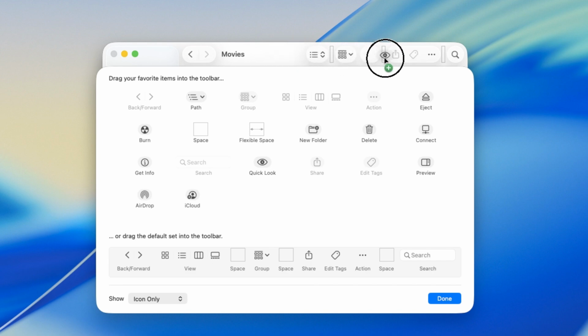Want to delete files faster? Drag the Delete button up to the toolbar. Need quick access to file details? Add Get Info. You can also add a flexible space to spread things out or a separator to keep it organized. Just click and drag these icons into the toolbar wherever you want them.